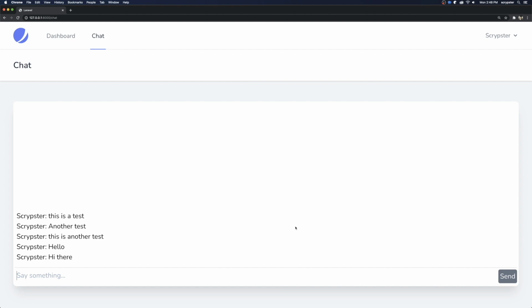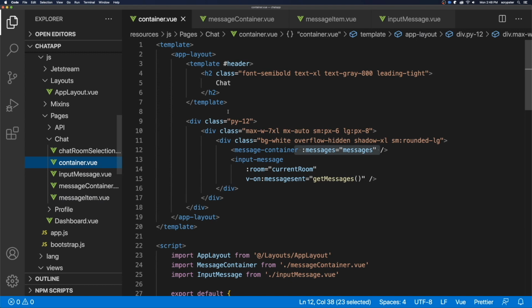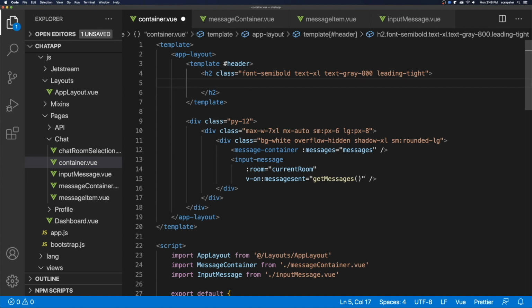Now that this is all working, let's go ahead and finish that chat room selection view so that we can toggle between different chat rooms. So let's open up VS Code again, and we're going to go back into our container, and I want to put the chat room selection at the top. Right now we just have a heading or a title that says chat. Let's change that so that it uses our chat room selection.